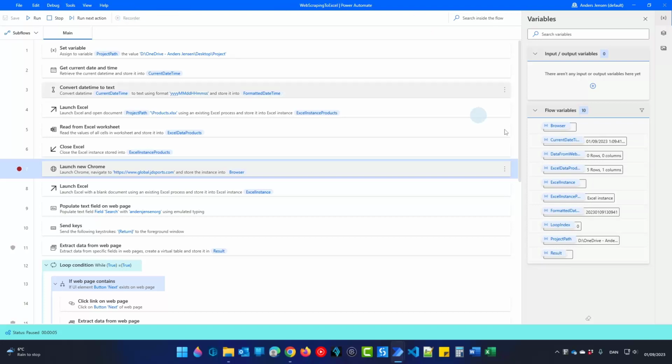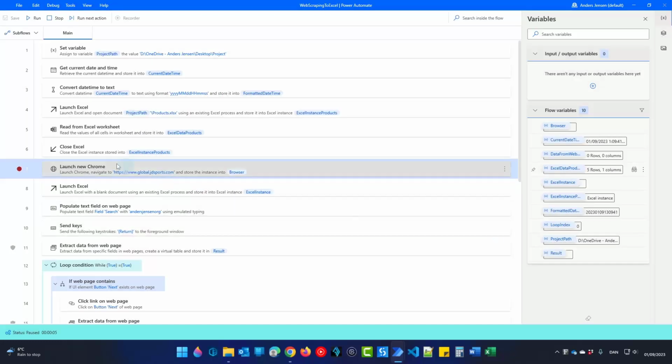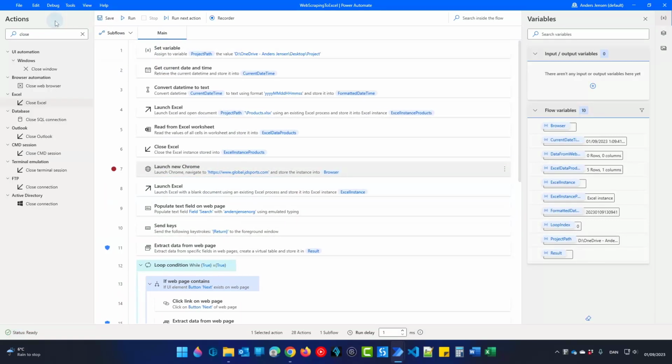But that means that I can go over here to the Excel data products. I can double click and I can inspect the data that I wanted. This looks nice. This is exactly what I want. I can click close here. And then since I'm not really interested in the rest of the robot, I know that this works. I can just click stop. So now I know that I have 5 products to run through. And those ones are the 5 products in the Excel data products.